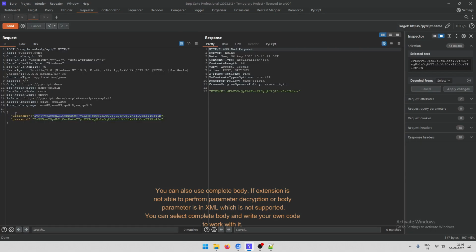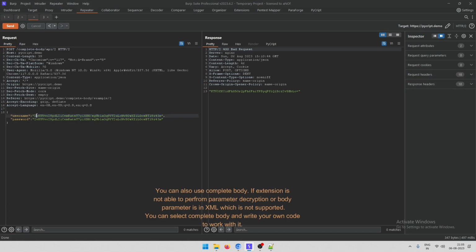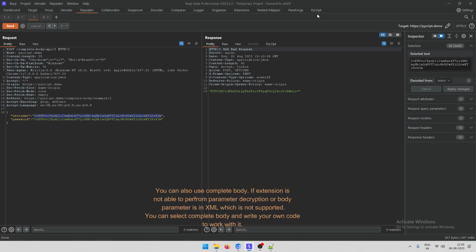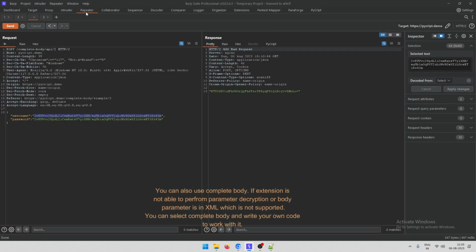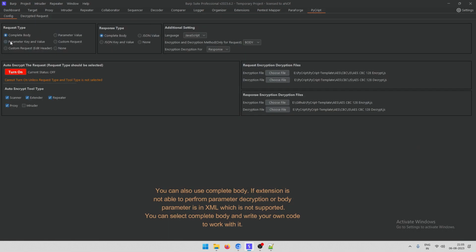The extension will go through each parameter value and pass each value, one at a time, to your script. You can use the same script which you have used for the complete body, and you can use the same script for the parameter value as well, unless your custom complete body script has some different scenario. If not, then you can use the same script for the parameter value.